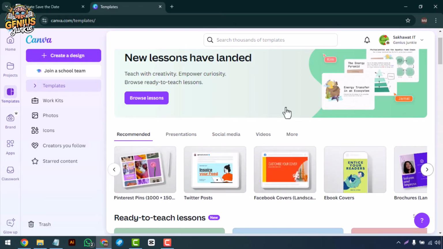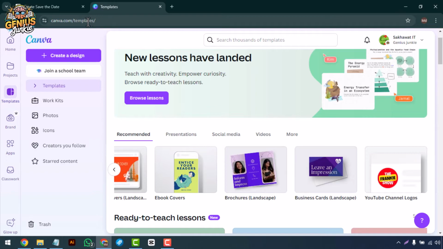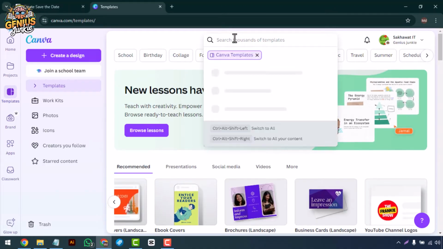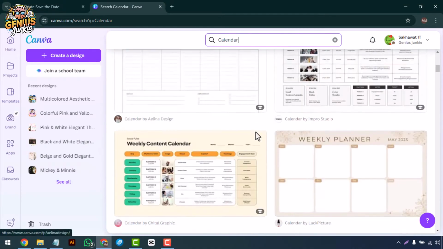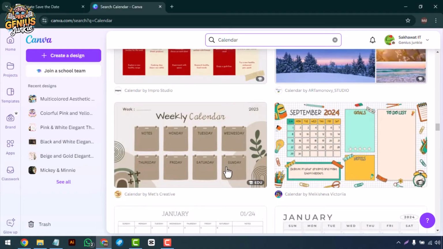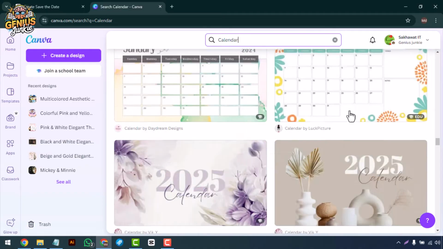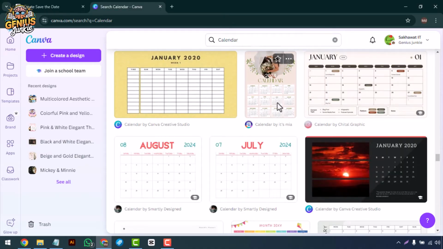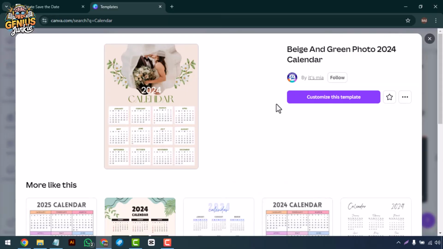Let's get started. First, log in to your Canva account. If you don't have one yet, no worries. Signing up is quick and free. On the Canva homepage, type Calendar in the search bar. Canva offers a variety of calendar templates that you can easily customize. Choose one that fits your style or the purpose of your calendar.